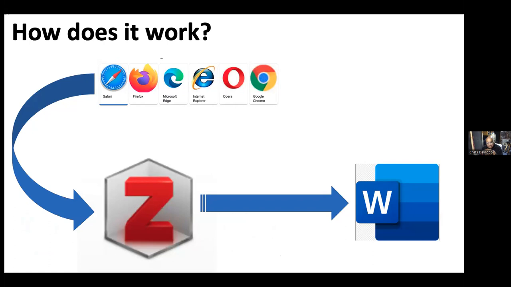So remember, Zotero is a kind of interpreter between what is available in your sources on your web browser, like Safari or Firefox or Chrome or Opera or Internet Explorer. Those are your browsers that you have. It serves as a kind of communication tool to take stuff from there. It brings it into Zotero. It keeps it there temporarily. And then you can move it into your MS Word. So you need to keep this in mind.